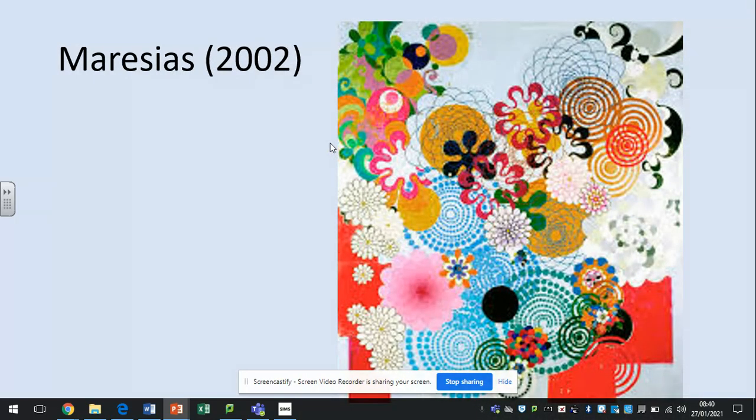This one is Messias from 2002. Again, very flowery pattern, but you can see the repeated use of spirals and dots and the repeated use of circles in that pattern.